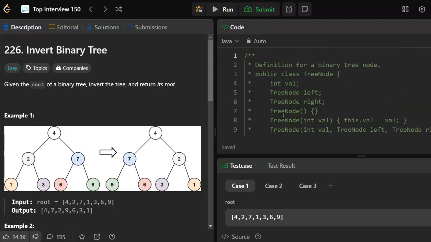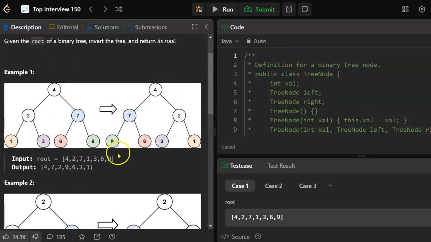Hi, this is Paul. We're doing Leetcode must-know interview questions, and today's challenge is invert binary tree. This is labeled as an easy challenge. Given the root of a binary tree, invert the tree and return its root. What does that mean? Well, let's look at example 1.